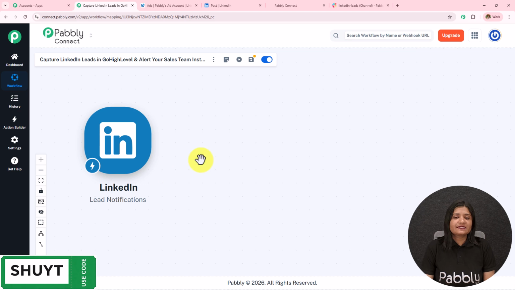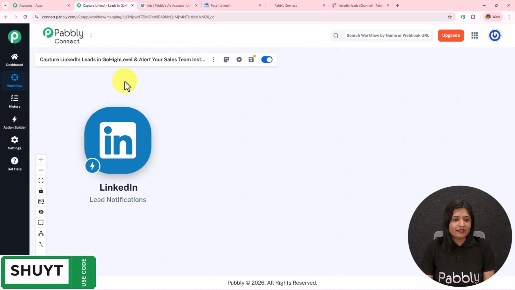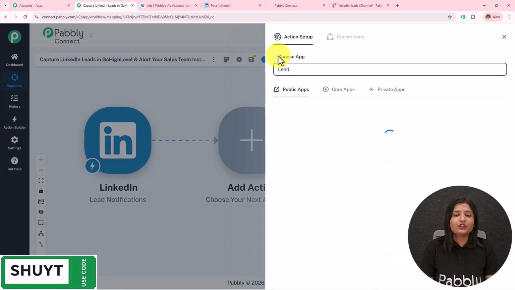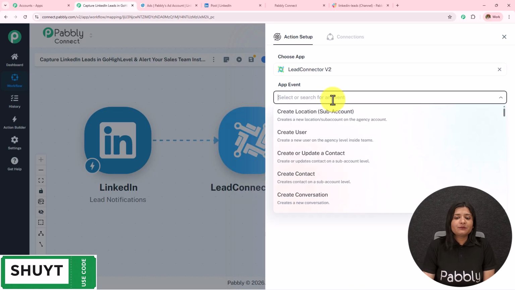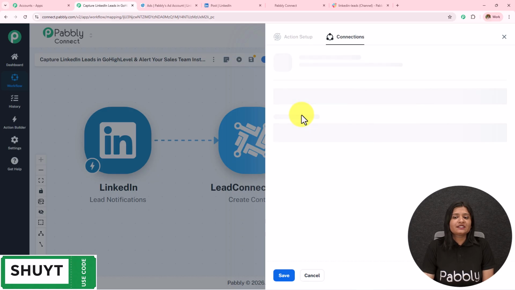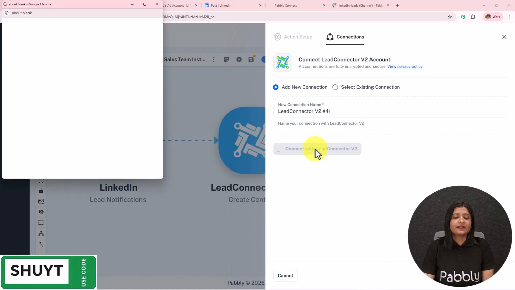Moving on to the next step, whenever there is a new lead, I want to add that as a contact in my GoHighLevel. I'm going to click on this add new action step, and in my action application I'm going to search for lead connector v2. In my action event I'm going to select create contact and then click on connect. If you have an existing connection, go with save. If you don't have one, click on this add new connection, then click on this connect with lead connector v2.